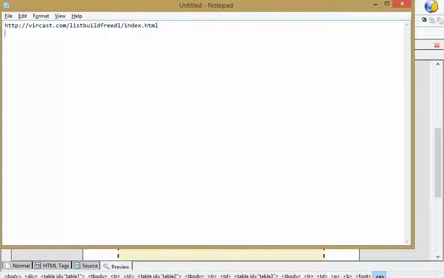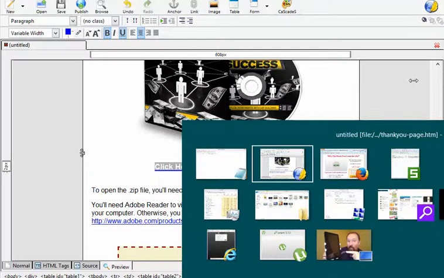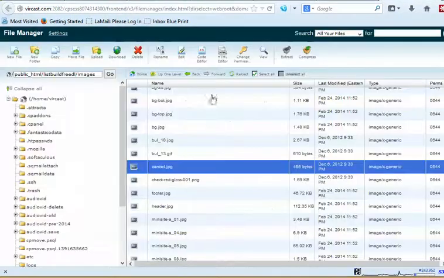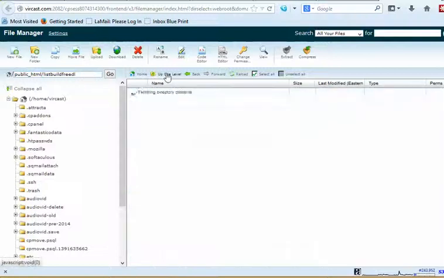And I'm going to do Control V. Okay. Now I'm going to go to my VirCast cPanel. I'm going to create this folder, and I'm also going to upload the file. So I'm going to go up here. Go to cPanel. I'm now in images. I want to go up one level.